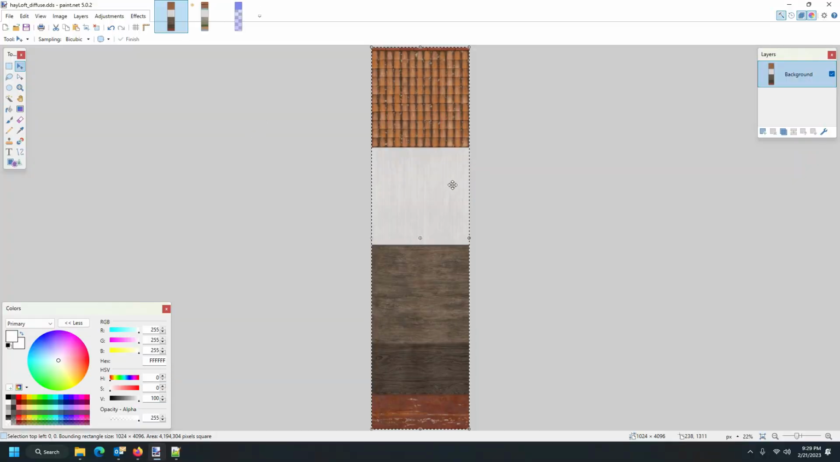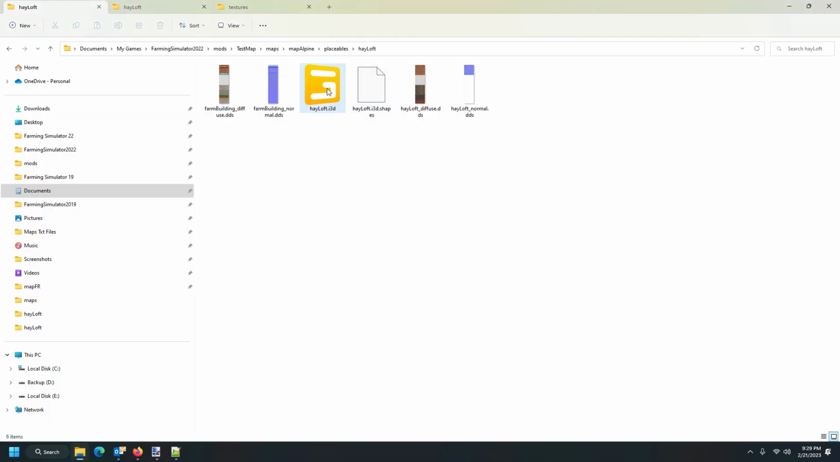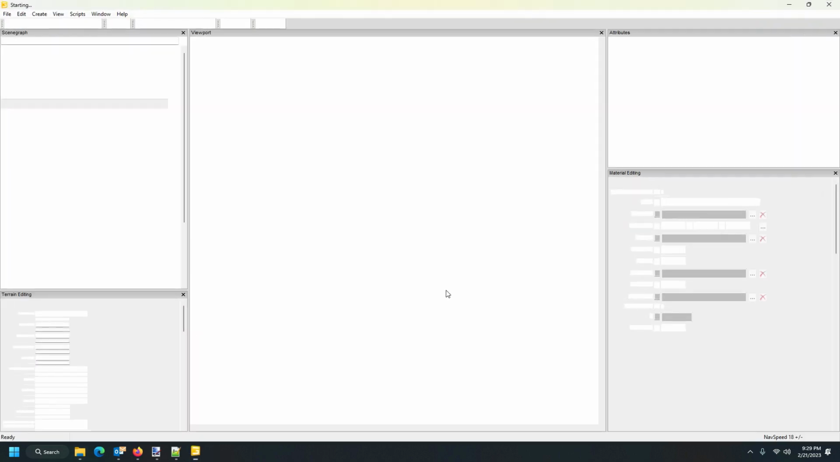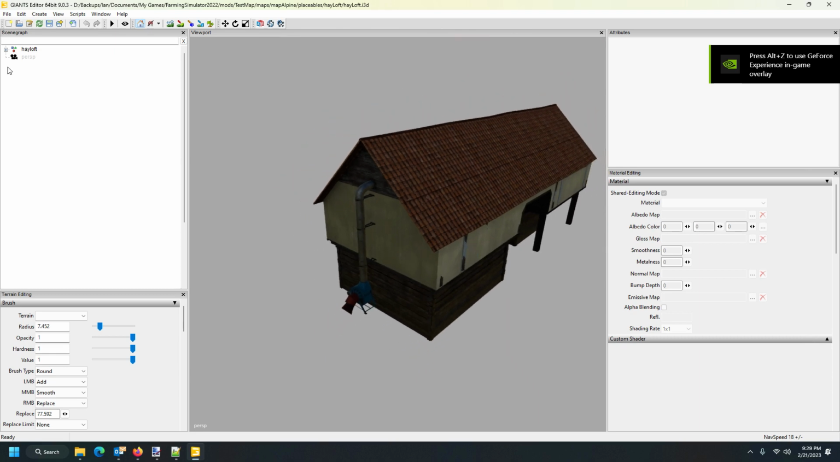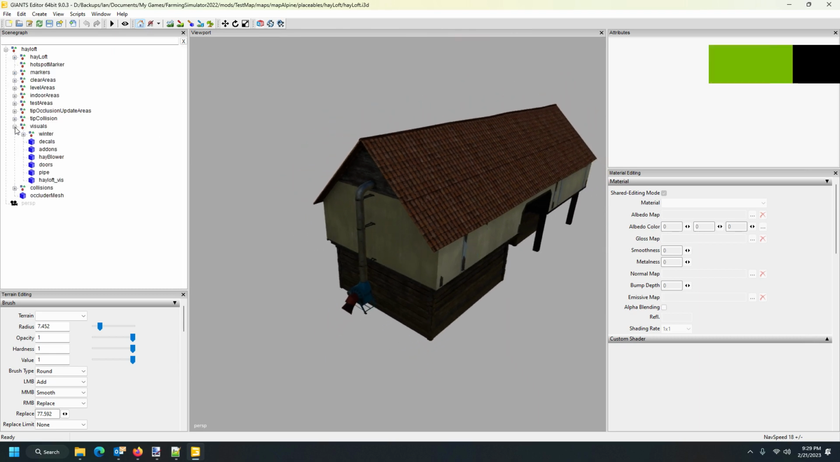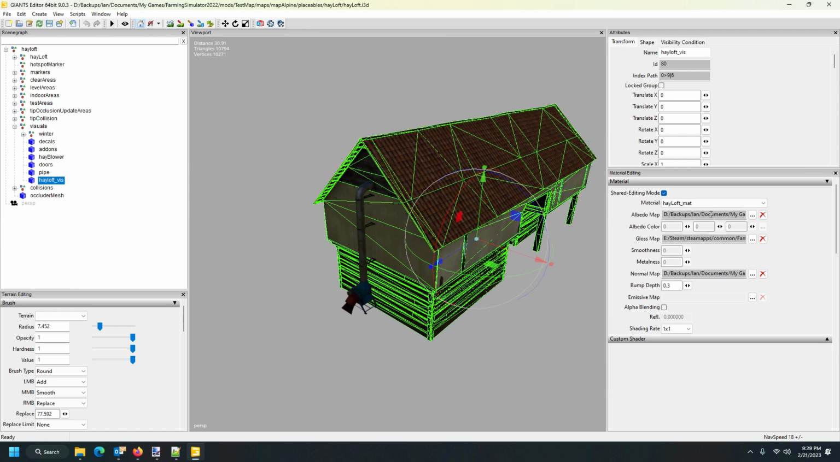go back to this thing. Let's just resave it. Save it. So hayloft diffuse is definitely saved, so we don't have a problem there. Alright, let us do this. I'm going to go into visuals, hayloft, and then just make sure it's in documents, maps, test map, yes.